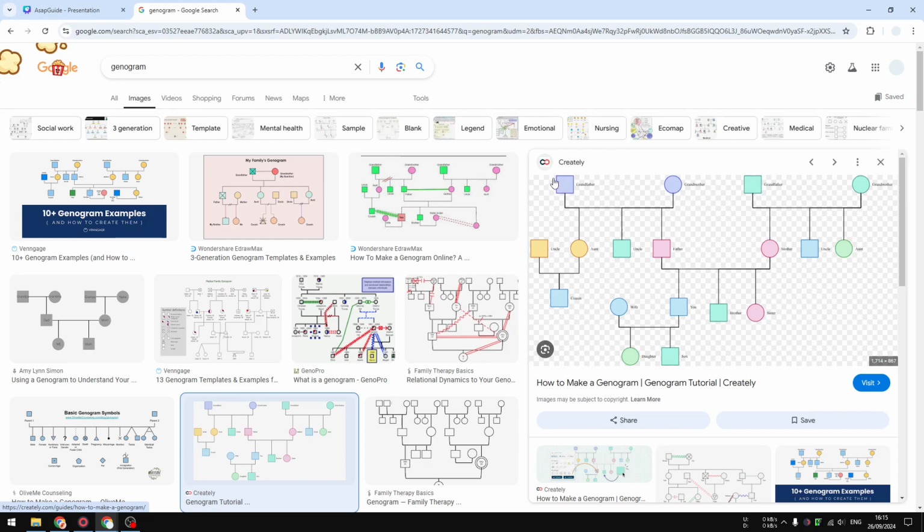You can see that there are only a few elements, like a square, a circle, and a few lines connecting each member of the family tree. So this design is actually not difficult to create, especially using Canva.